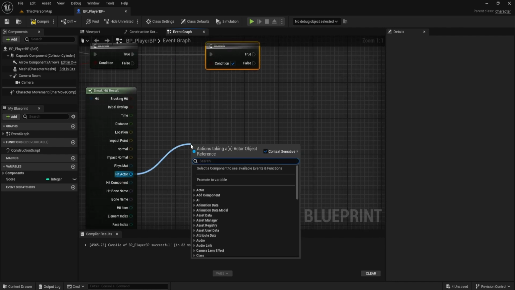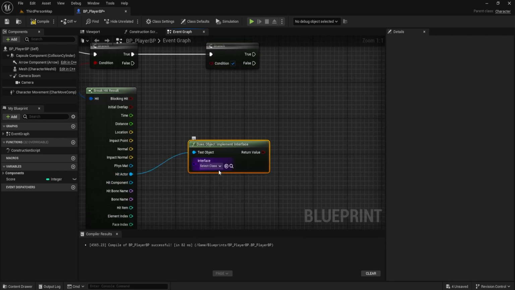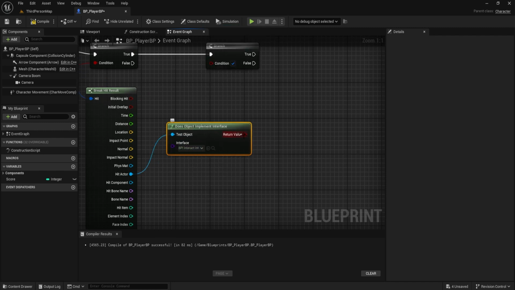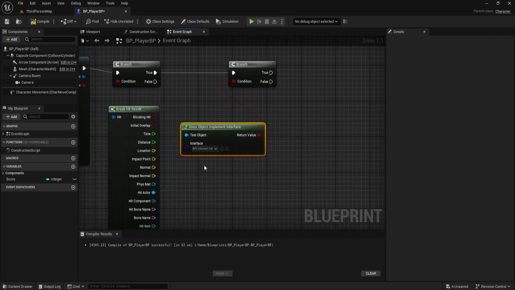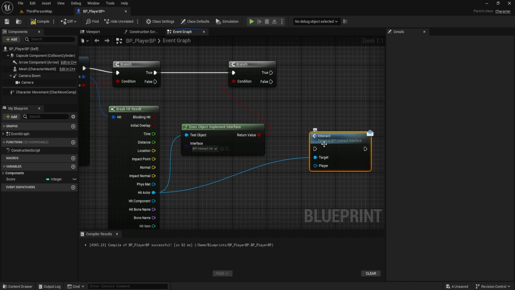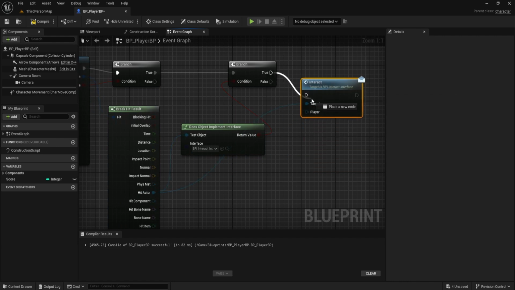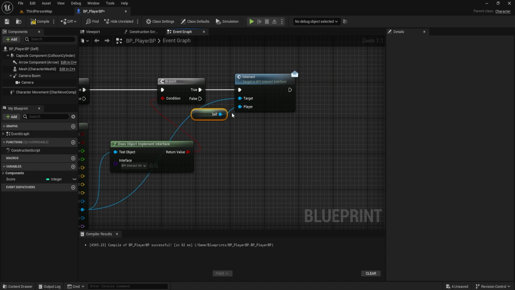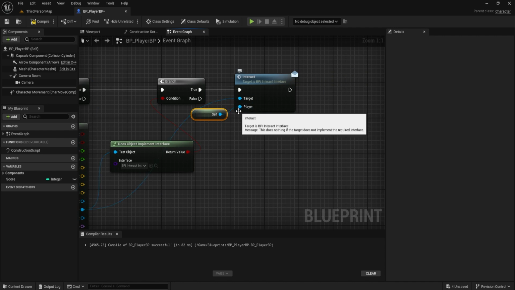Drag off our hit actor and do does object implement interface. Select our interact interface from the menu here. Drag the return value into there. Drag off our hit actor, and we're just going to type in interact. Just going to call that if it's true. And then we're also going to get a reference to self and pass that in as our player reference. And this will be more understandable once we do our pickup.